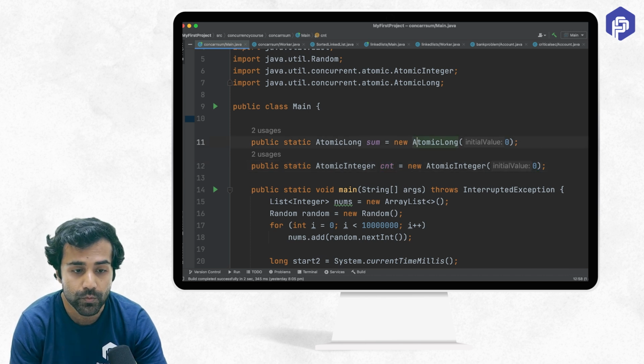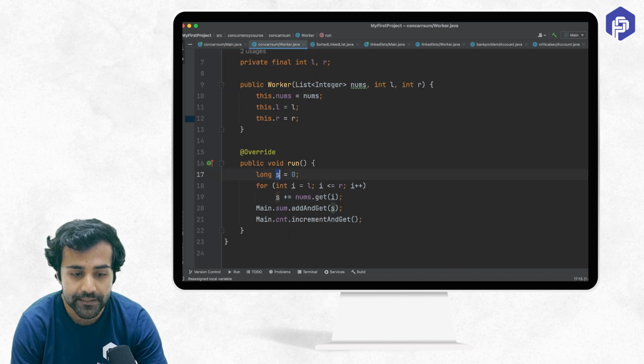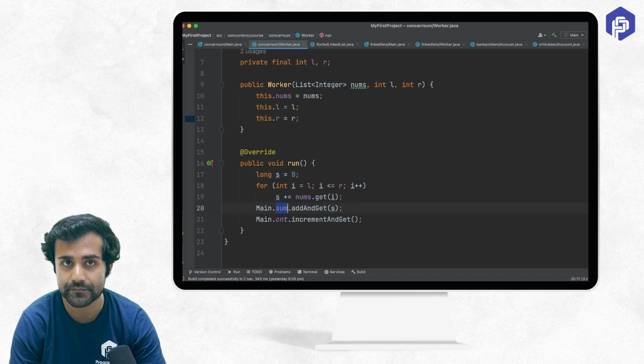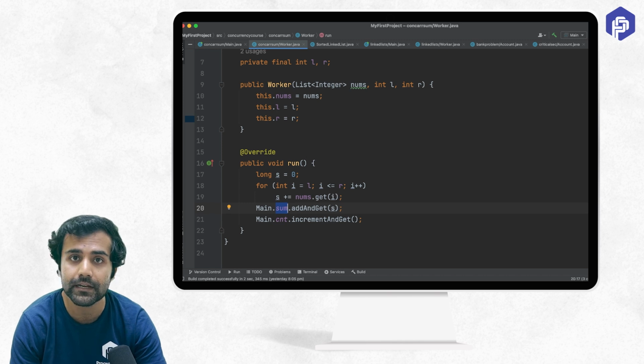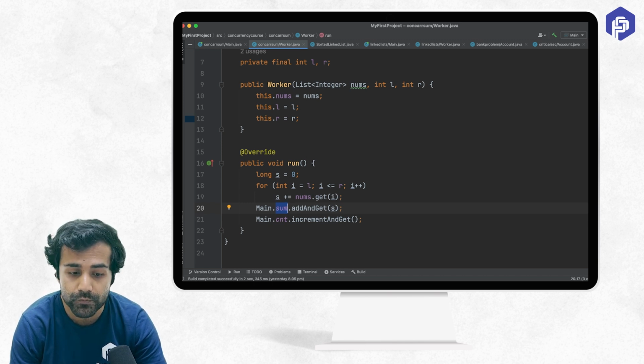Now, when you head back to your worker class, you can see what we are doing over here is, after we have figured out this sum s, the next thing we are doing is adding this s to this sum. This is all that we are doing, and it is important because each worker needs to add its contribution to sum, right? There is one more thing we are doing. We are incrementing the count.